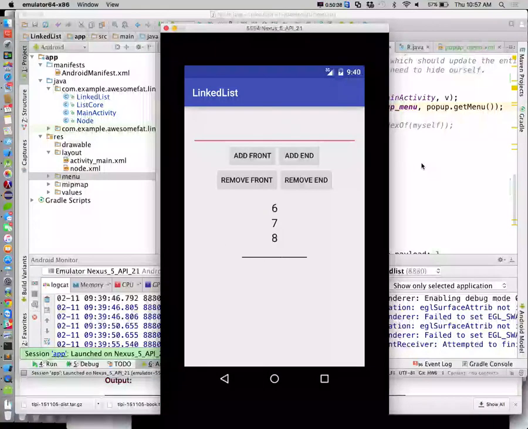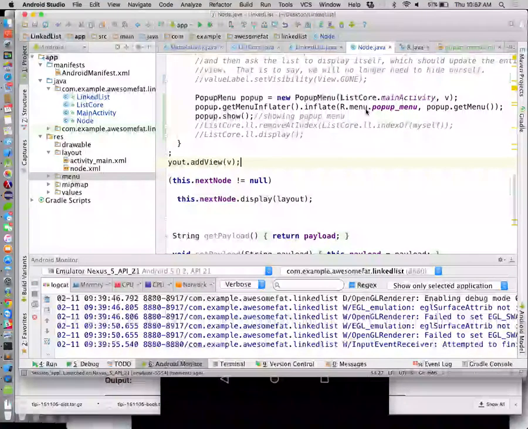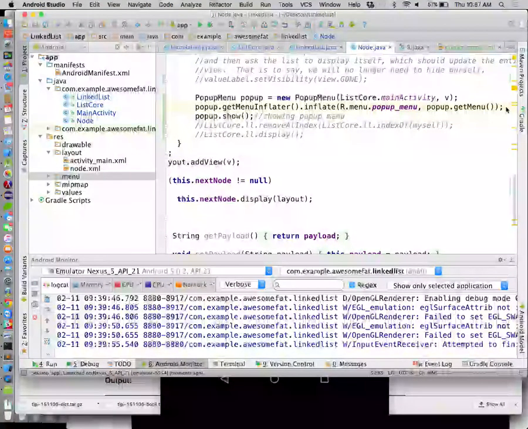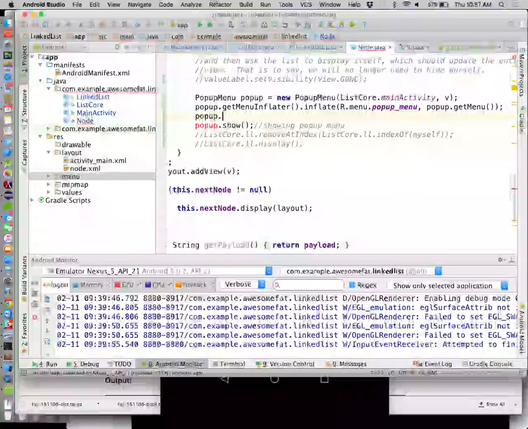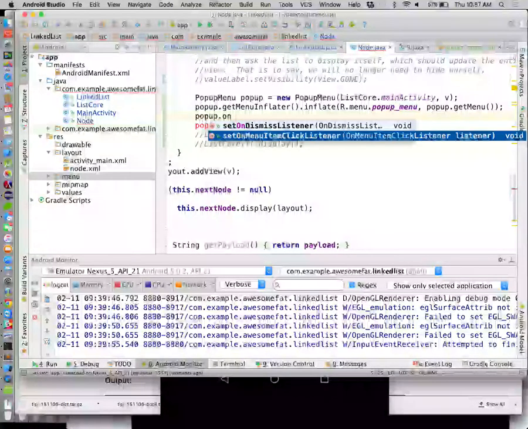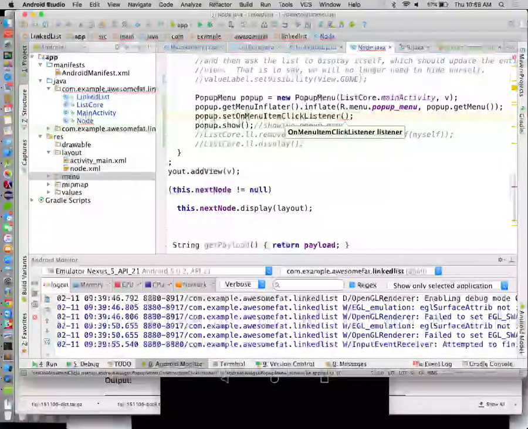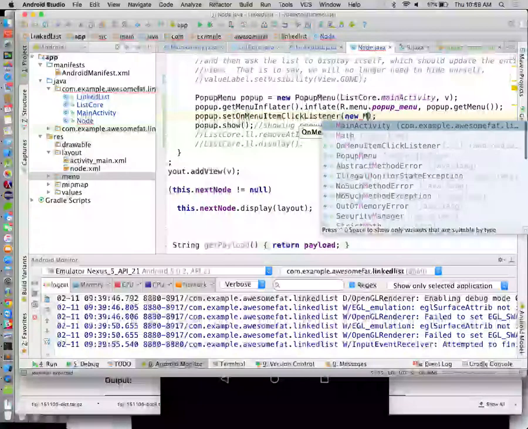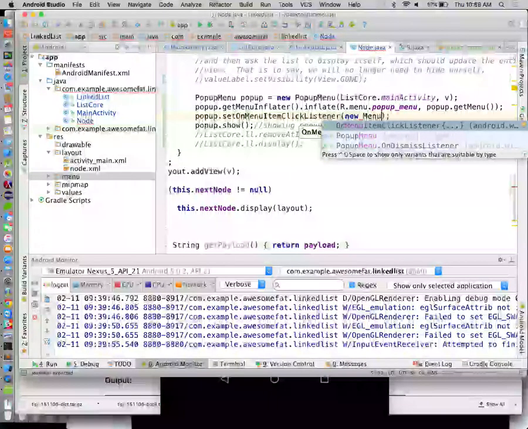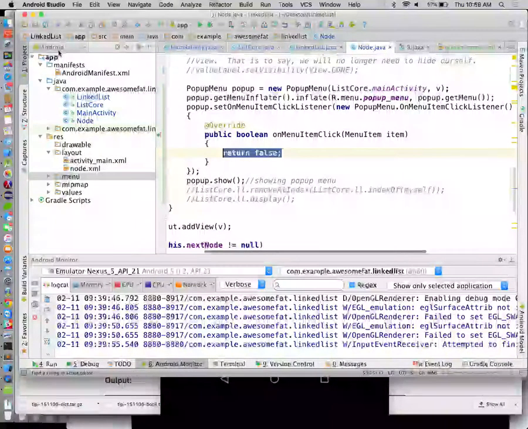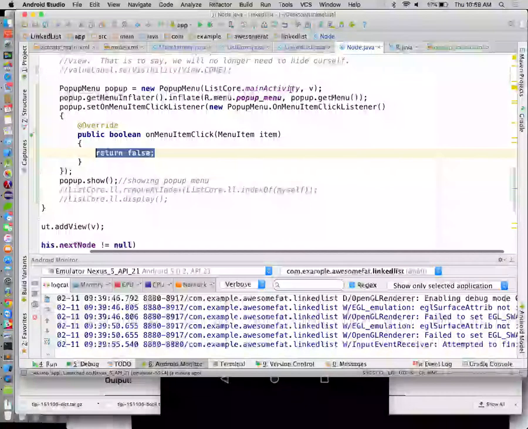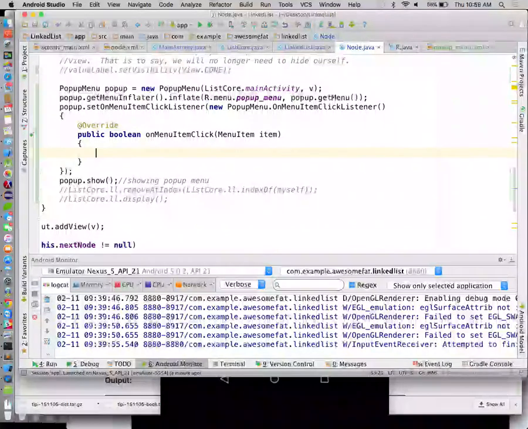So let's go ahead and add a click listener. It didn't like the code I just pasted in, so let's try to write it ourselves. So we're going to say popup.setOnMenuItemClickListener. This is going to be a new menu, new OnMenuItemClickListener. Like that. Yeah, a lot of times Android Studio will do the work for you of making sure the code gets written right.